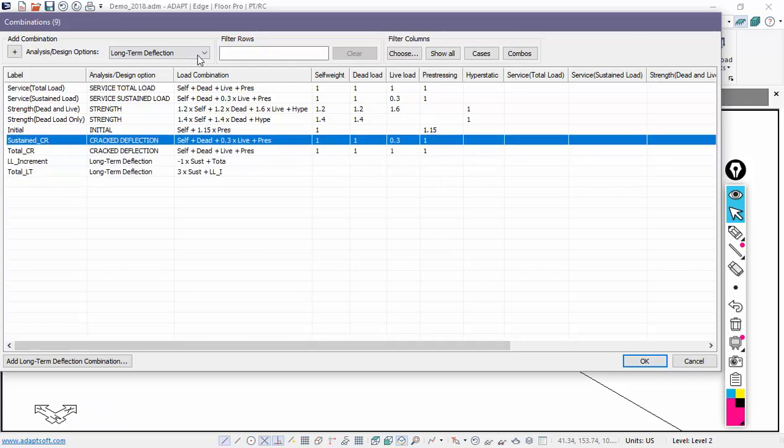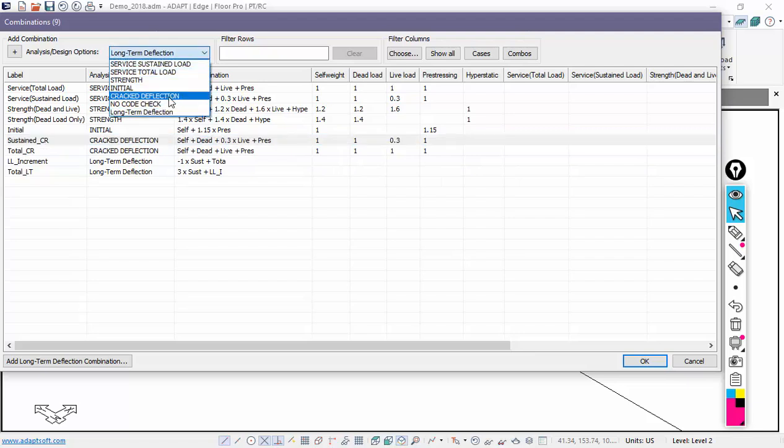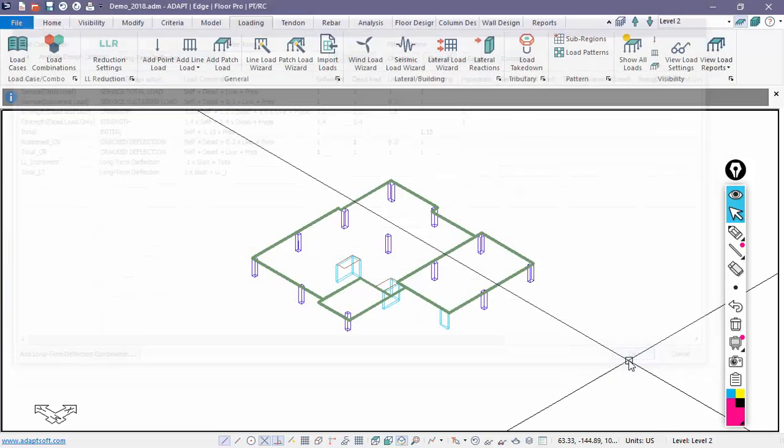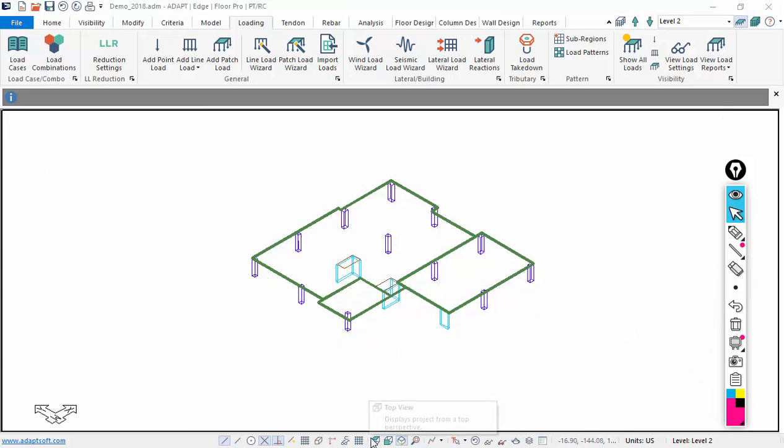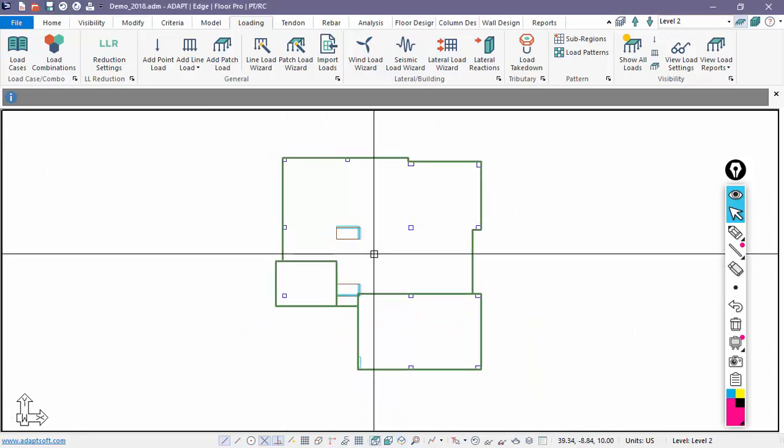If you wanted to look at results of a particular load case or set of cases, you could always set additional combinations to no code check. That just means the program would not design for them, and you basically just get an analysis result. We'll select OK and go ahead and save the model. The next step will be to generate design strips.